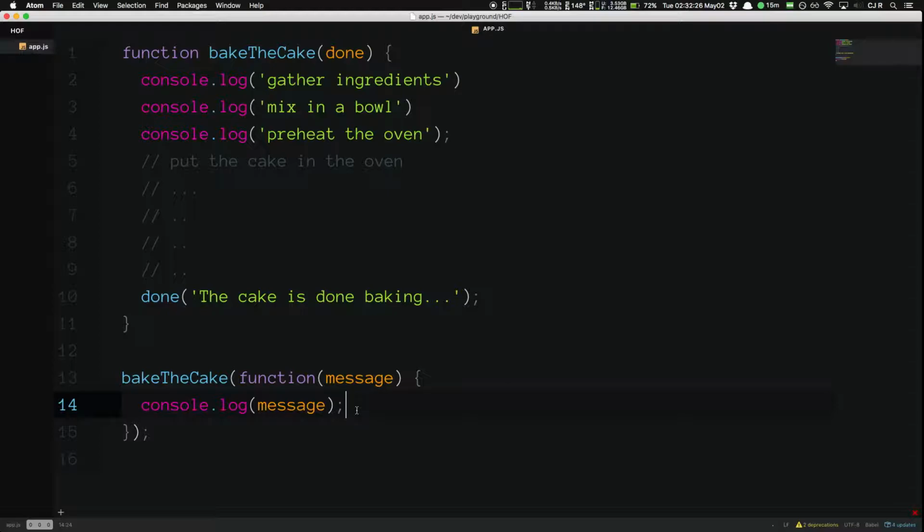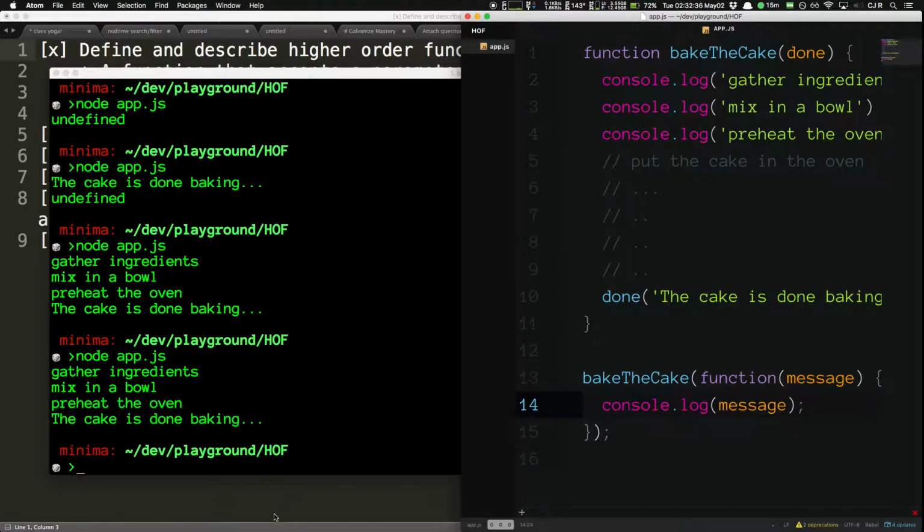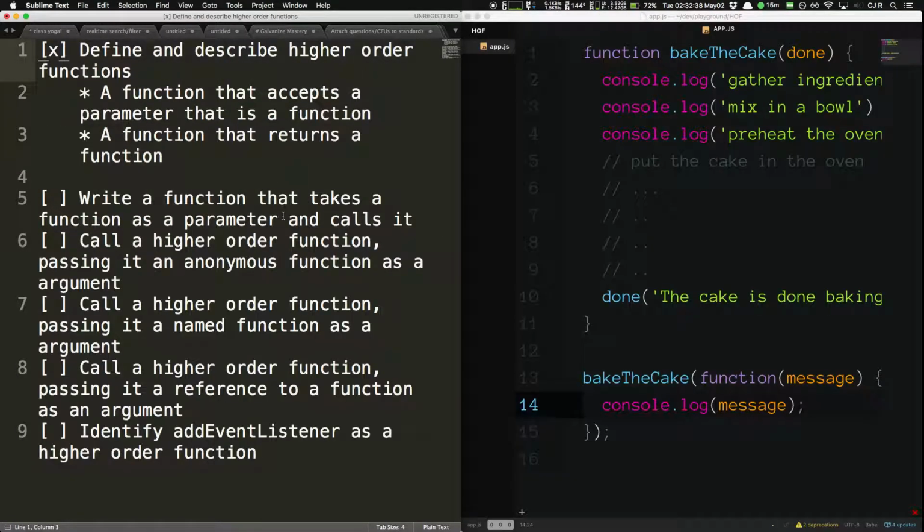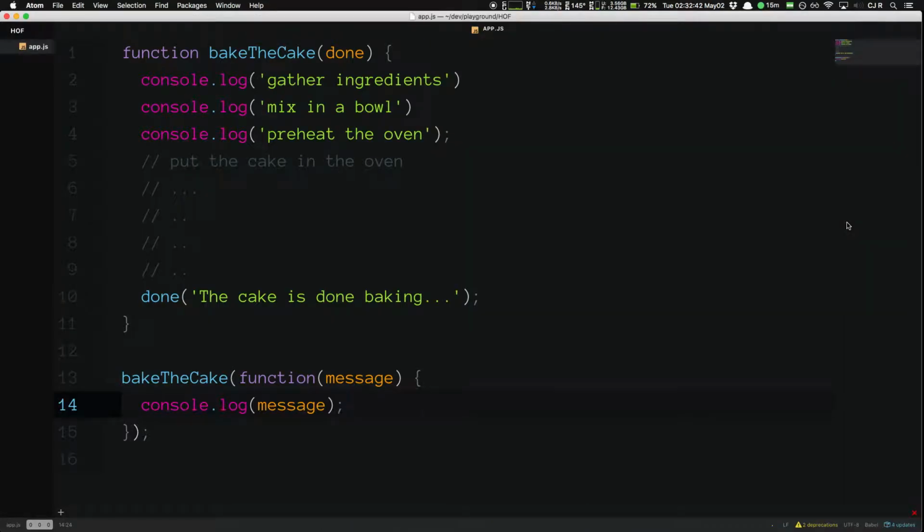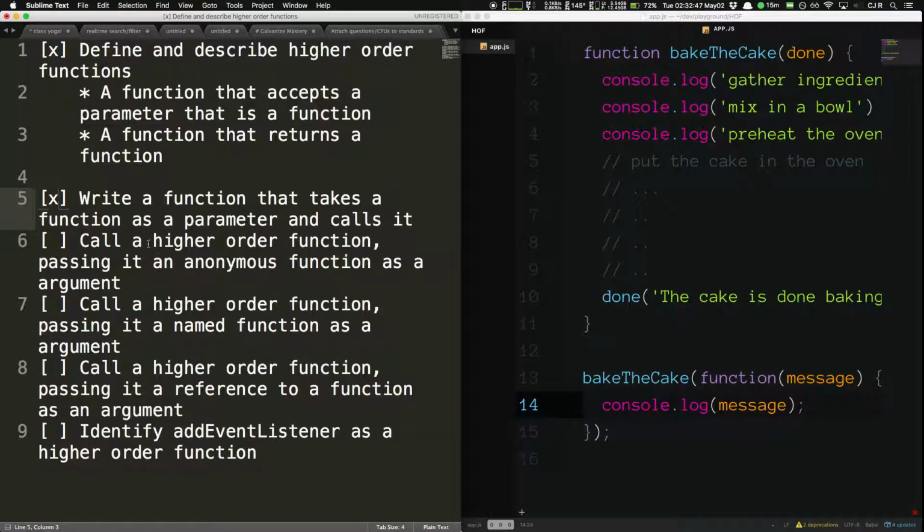Caroline. What's the benefit of doing anonymous functions instead of, is it just that you didn't have to define it? Yeah, that's a really great point, and let's look at our objectives. Write a function that takes a function as a parameter and calls it. I'm going to call that done. The main idea being we can pass a function in. And this other success criteria: call a higher order function, passing it an anonymous function as an argument.